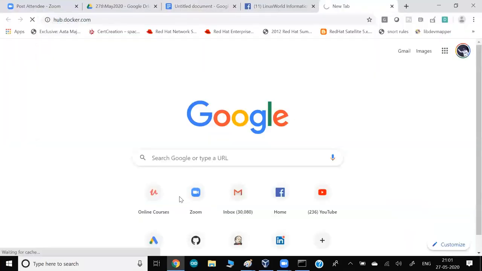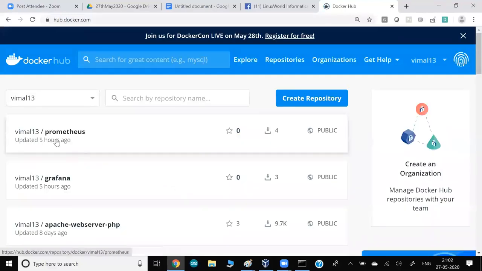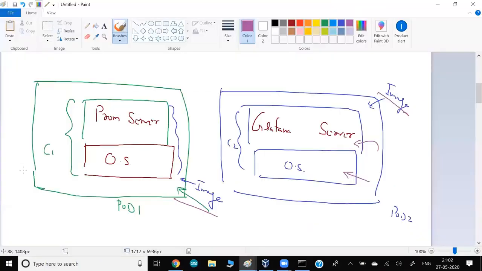So if you go to Docker Hub, here I uploaded, today only, 5 hours ago, one image, Vimal13/Prometheus. This is the image, and this is the Grafana image. If you have the image, can you launch this image to run a container? Yes. Can you run the container inside the pod?